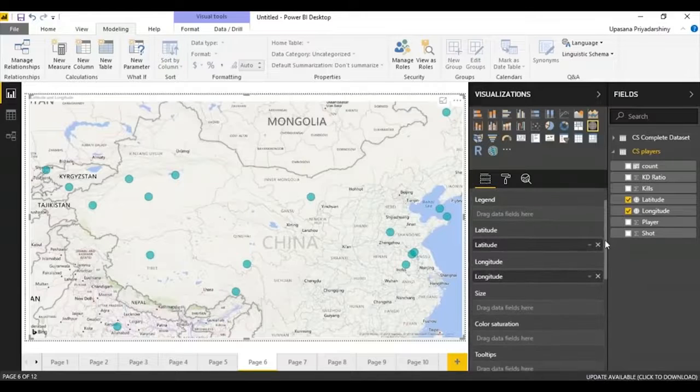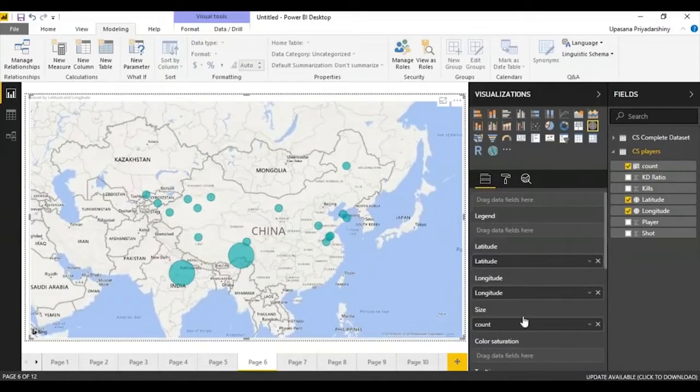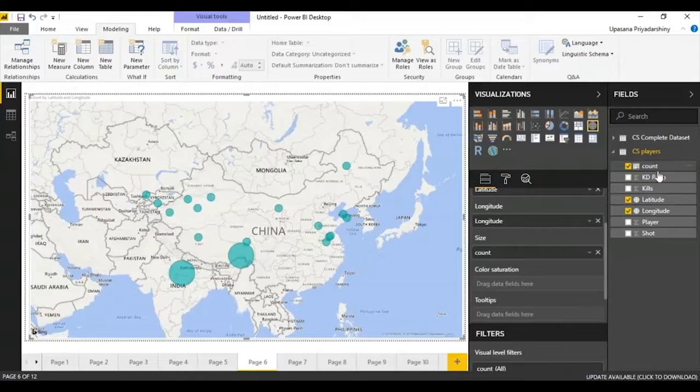So we can also do a bunch of other things with it, like we can change the size according to the count. We can change the size of the bubbles. As you can see, wherever there's a concentration of more players, the bubble is larger. You can also change the color saturation. Let's change the color saturation according to the absolute KD ratio. There you can see green being good, red being bad again.